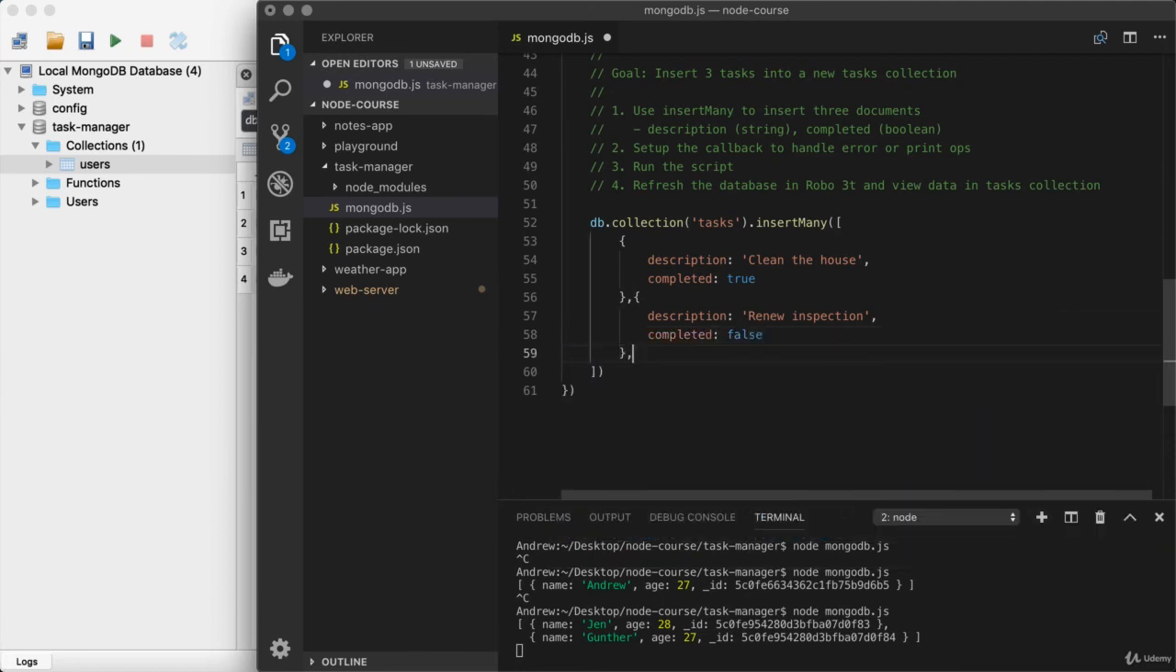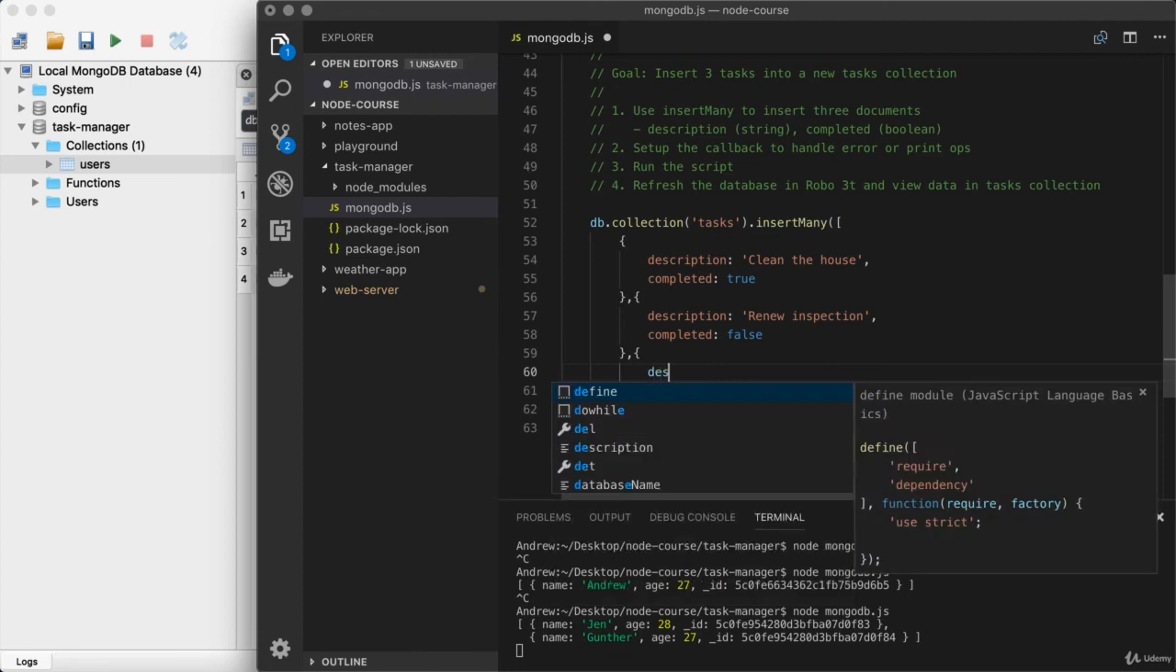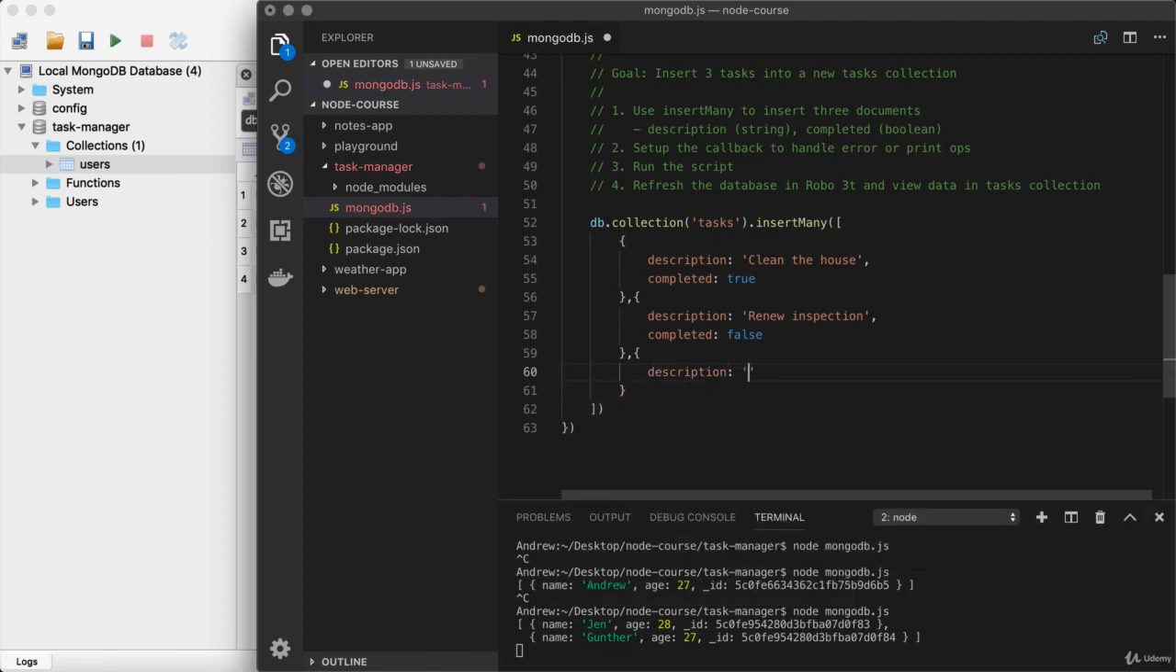And one more document, the third document, description. I'll go ahead and say something like pot plants. I got some new plants for the office. Currently, they're not in their pots. I want to go ahead and fix that, but I haven't done it so far, so completed can be false.